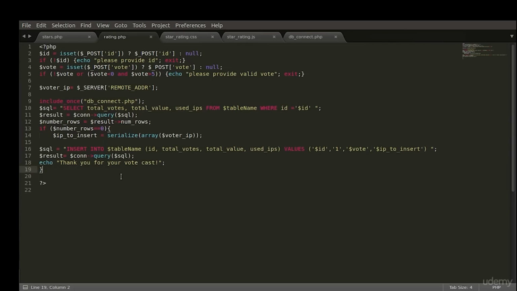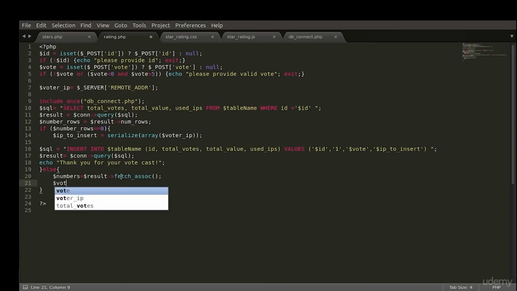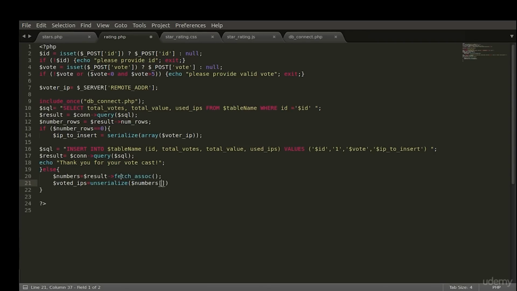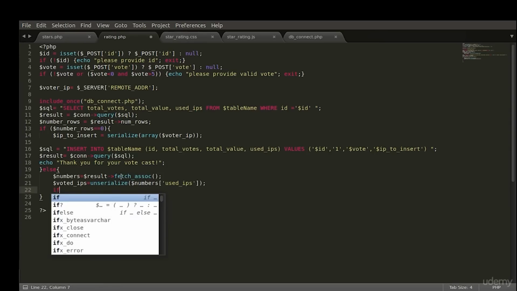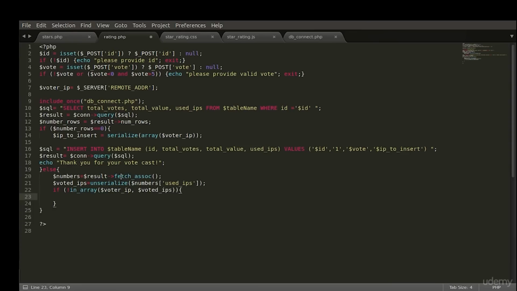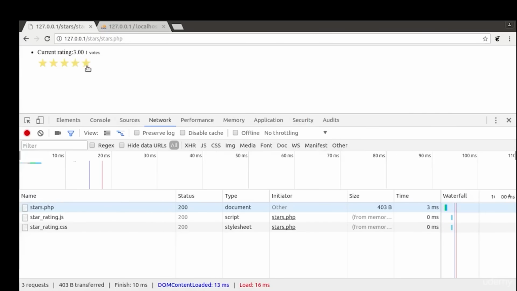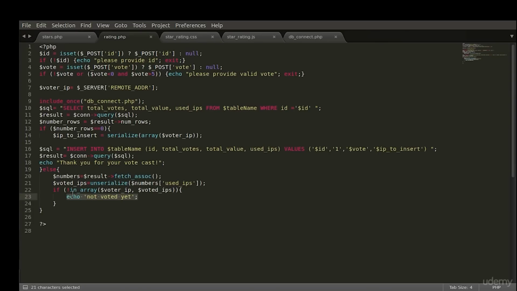In the next case, we check if we have entries for this ID in our database. So if we have such entries, we would like to grab all the voted IPs. This time we unserialize them, so we decode those votes and we check whether in those votes resides our submitted voter IP, which means that we check if the user already voted for this exact element. And if it's not voted, we'll write that you have not voted yet. And we can check by changing the IP address and click, and it displays no voted yet as an information.